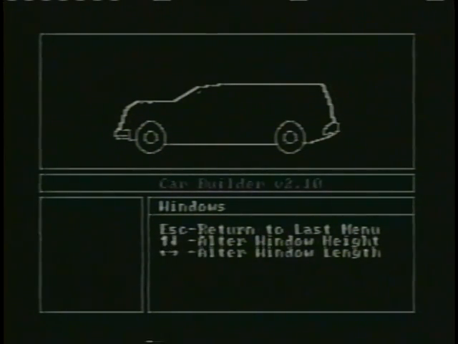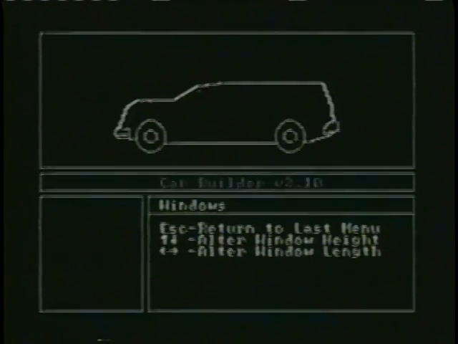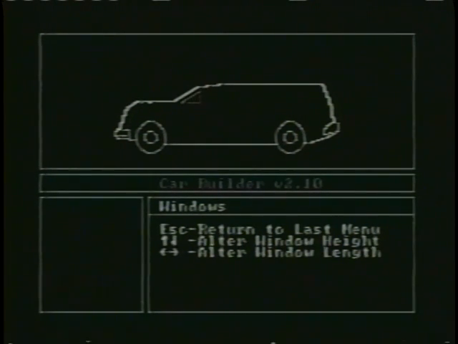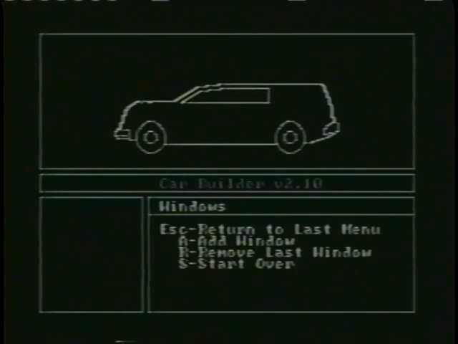As you can see, a little spot is on the screen right about where the driver's head would be in the front part of the car. By using the up and down arrow key, we can alter the window height. So let's go on the down arrow. And there's part of a window. Now let's take the right arrow key and let's move our window towards the back of the car. We'll give it a nice big window. Good visibility. All right. Now let's go to escape. And what we can do is we can remove a window or add a window or start over. Well, we just wanted to add a window. Let's back out a little bit farther.